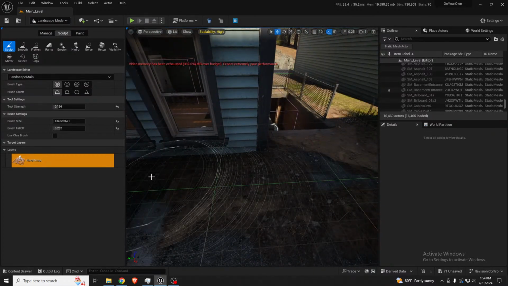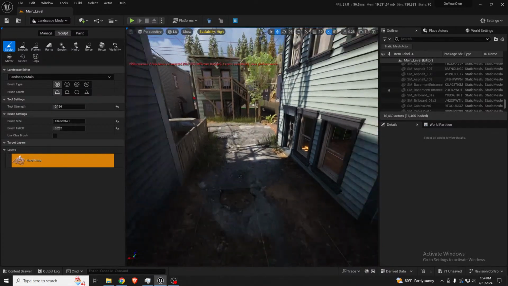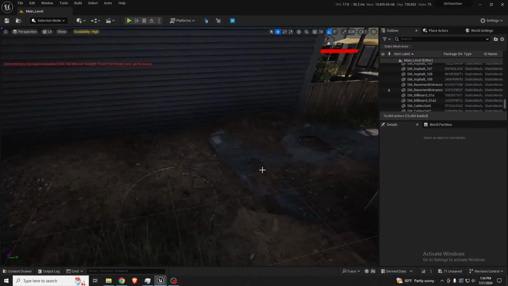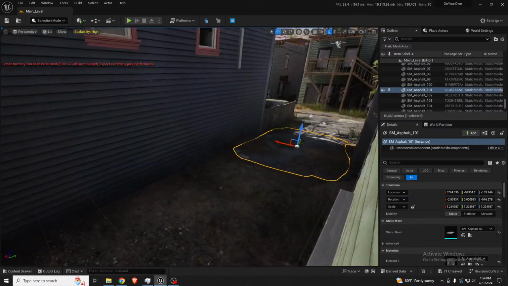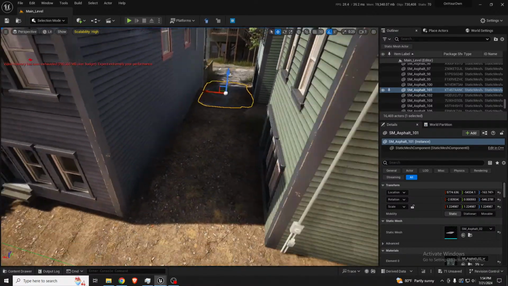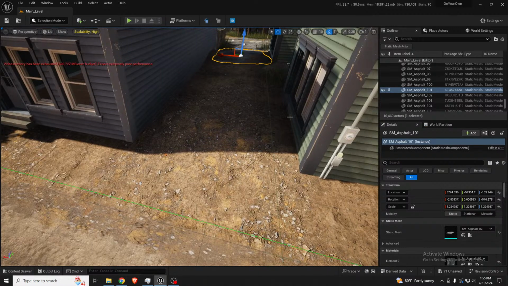So let's try and get a couple of these things to work a little bit better with each other. Let's see if I can keep this a little bit better.